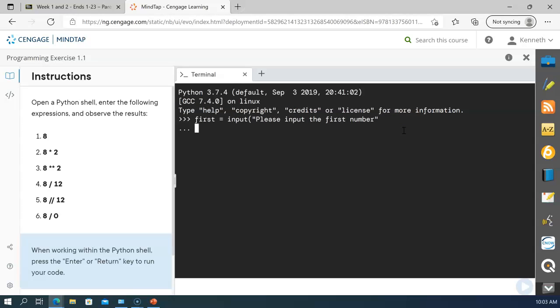I deleted that. And what it really did here is it says, I don't know what to do because you didn't end that statement. And so in a lot of cases in the shell, it'll just hang up. If I get hung up like that, Control-C will interrupt my shell, and I can try it again. But now I've got to try it again. So first equals input, please input the first number.